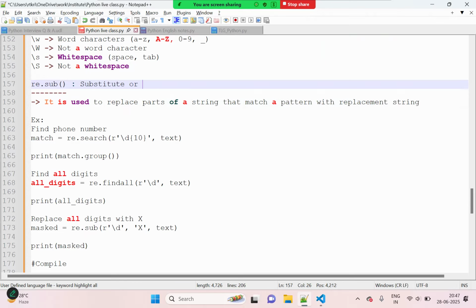We don't need more explanation about this because we know what substitute or replace is. Replacement represents another one instead of the previous one. I had shown you a live example for this also. Substitute or replace.